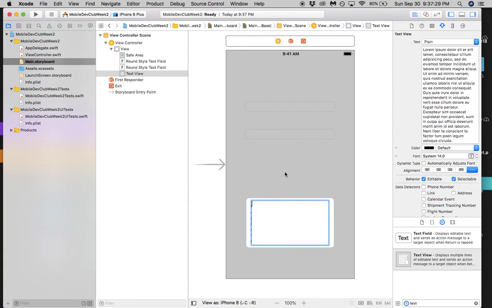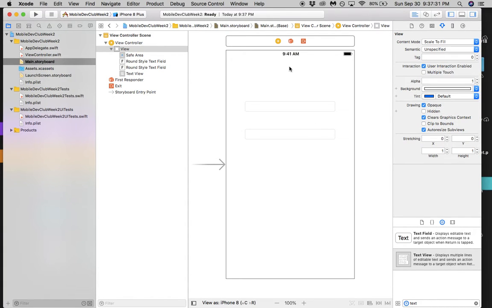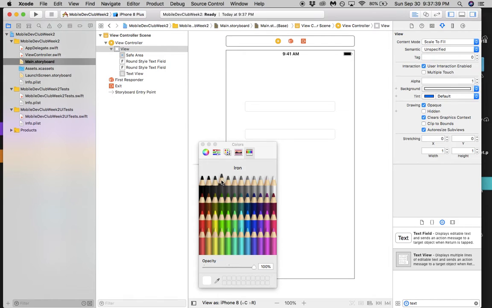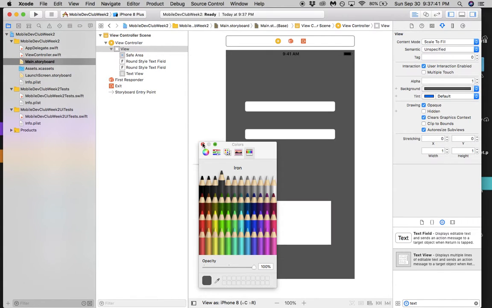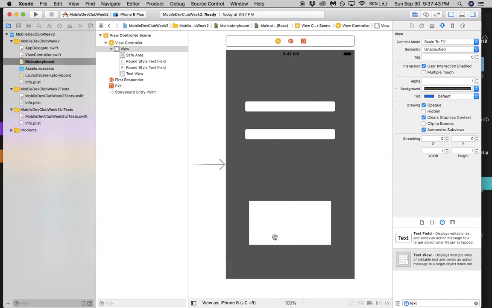I'll clear this out. And just to make everything a little bit easier to see, I'll just quickly select the view controller by selecting just this white space under the time, and you'll already see background here, so I'll click on iron so it's easier for us to see the text view and the text fields. And next I'll add in a button.